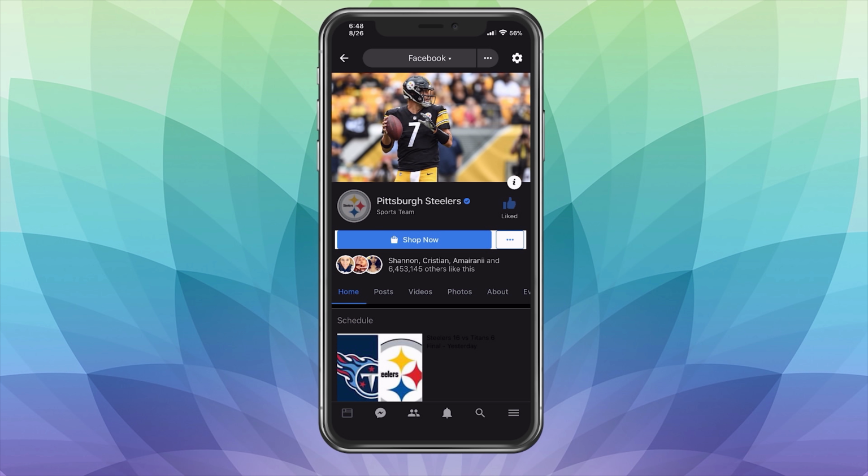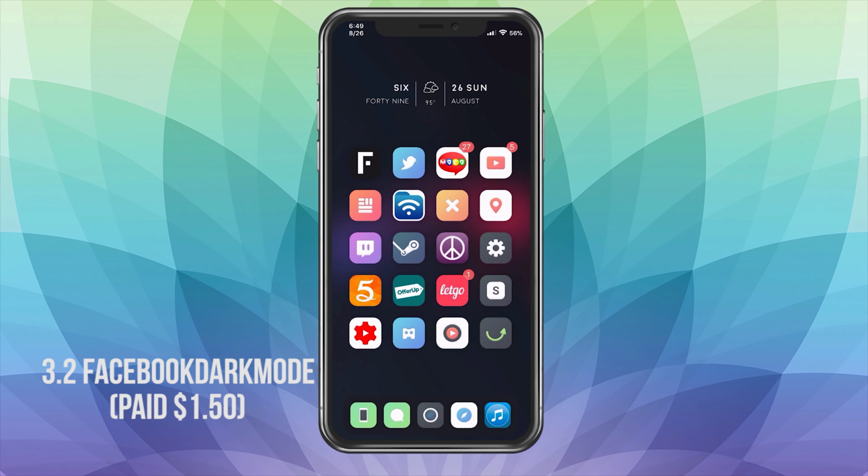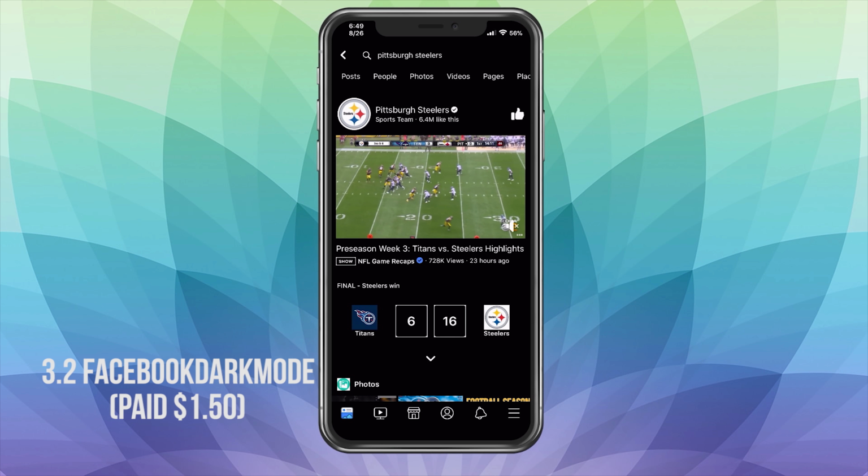Now, if you like the original Facebook app and also the Messenger app, that's why we have Facebook Dark Mode. And yes, that is the name of the tweak. Now, this is a paid tweak, but it's very well worth it. And let's go ahead and take a look at our original Facebook app.